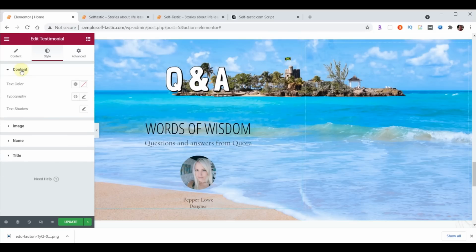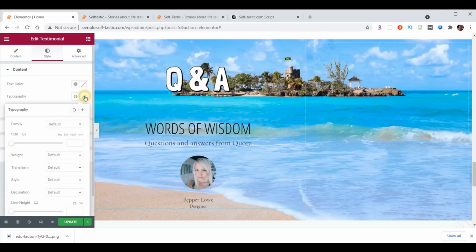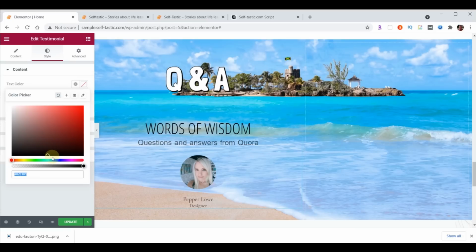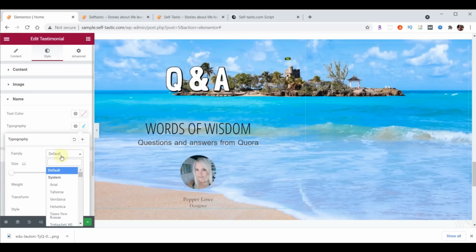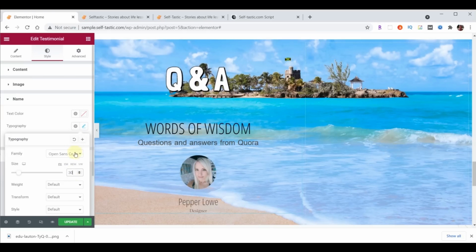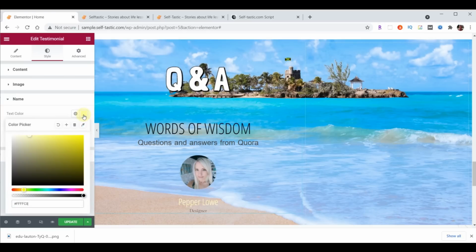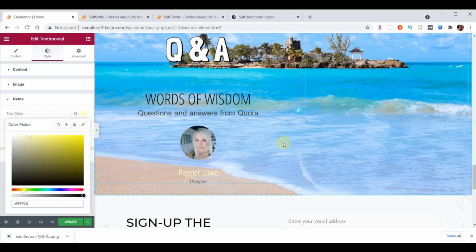For the content style, we're going to go into Typography. And we'll choose Droid Arabic 24. And we'll set the color to that. And for the name, we'll go into Typography. And we'll pick Open Sans Condensed. And we'll make it 30. And we'll set the color to that. Make it a little easier to see on the sand.